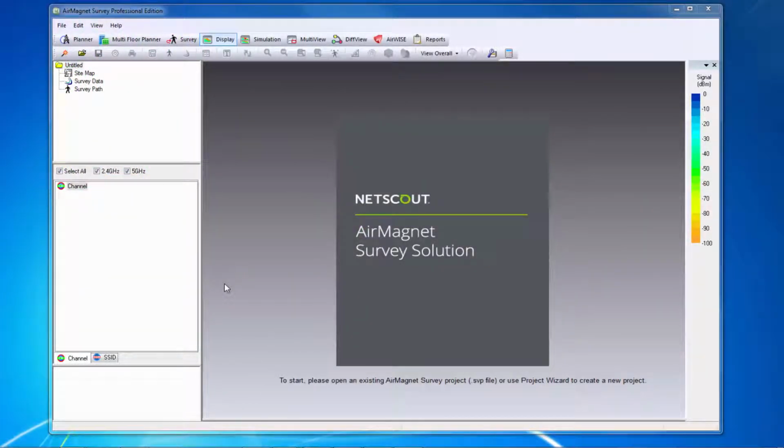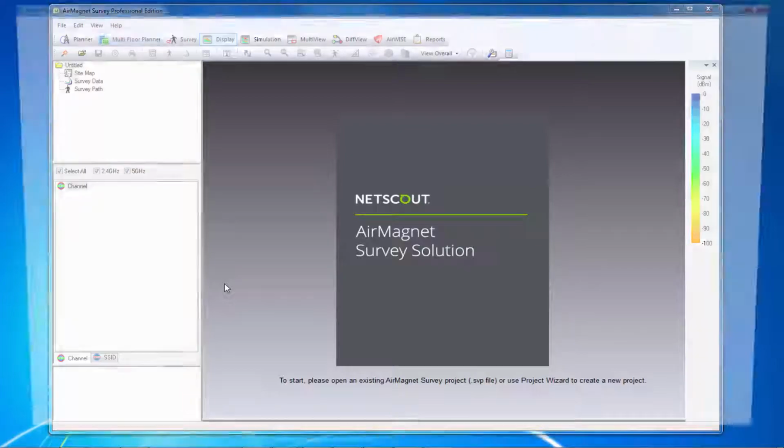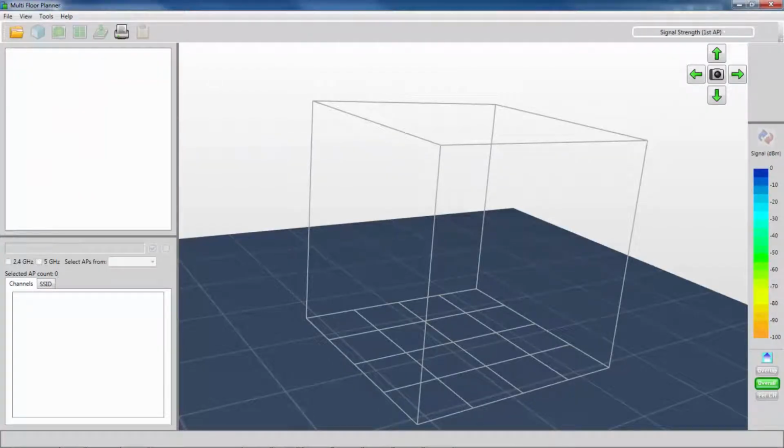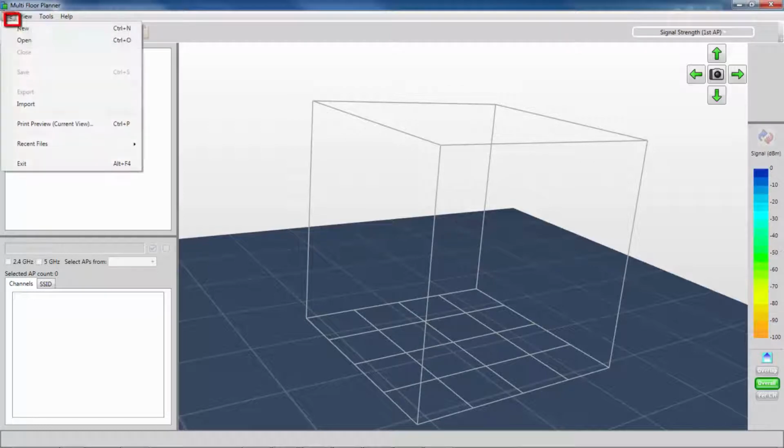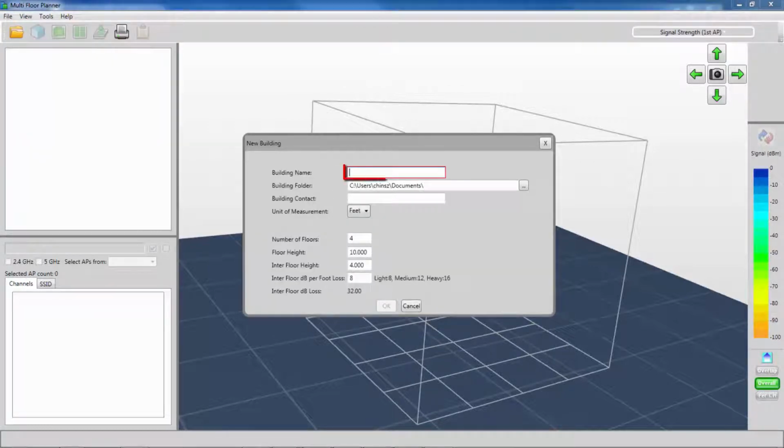From the main screen in Survey Pro, I can launch Multifloor Planner by clicking on the Multifloor Planner button at the top. The Multifloor Planner window will load. To start a new project, I will click File, New. Enter the name of my project, along with the number of floors, information on the floor height, as well as any spacing in between the floors, and click OK.